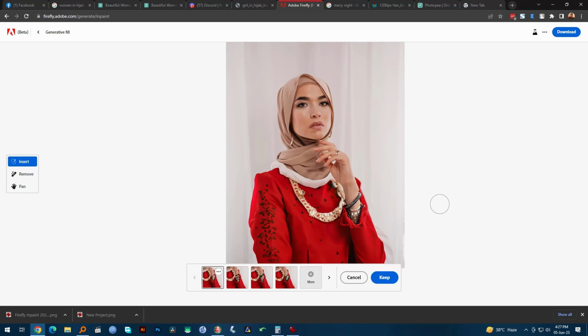So in the next video, we'll look at different kinds of AI image generation tools.